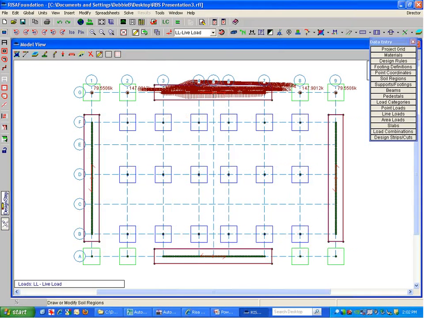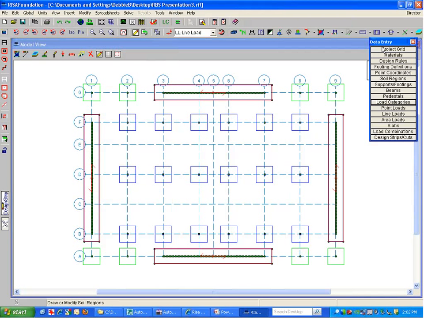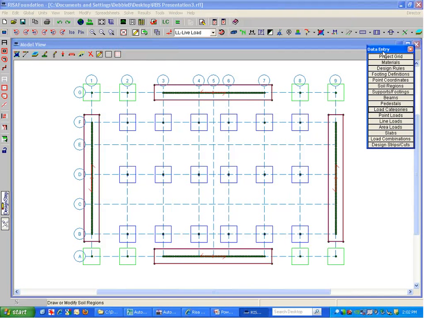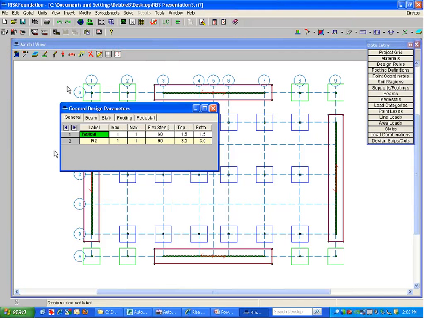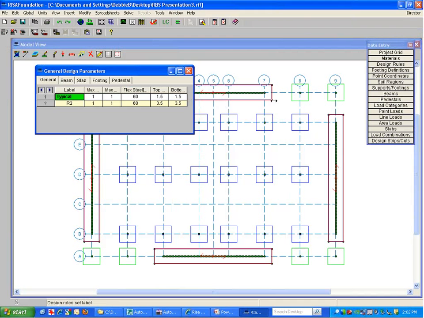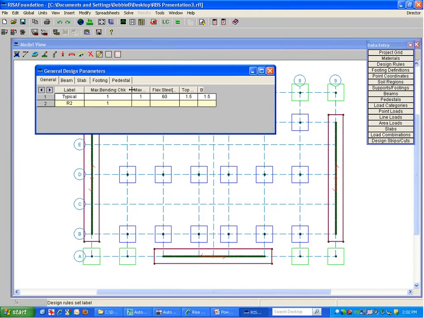I'm going to turn those loads off. And the footing information and the design rules for that are all very similar to the way we define things in RISAFloor under design rules. So in here you tell the program specifically what you want to be doing for the allowable maximum bending check, maximum shear check, the type of steel you want to be using, and the cover that would be in there for top and bottom.